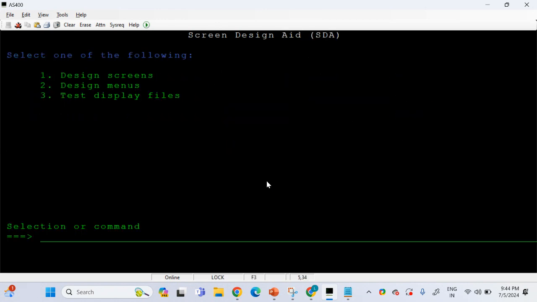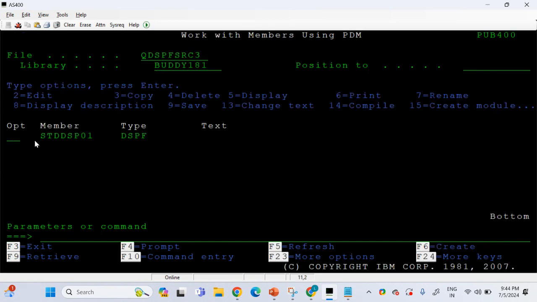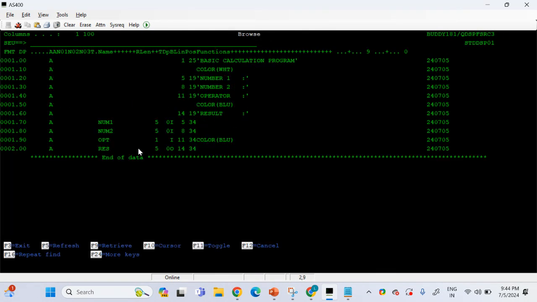F3 take, go to work mbr pdf. Here you can see stddsp01, it is created. So if you go here, you can see some source. Okay, this source was generated by the system.